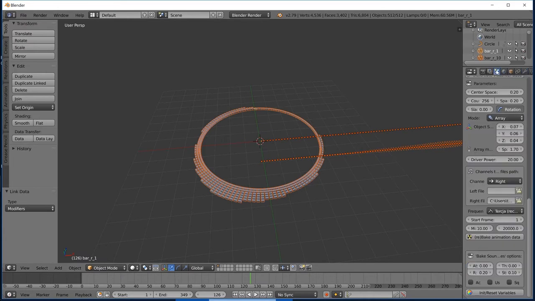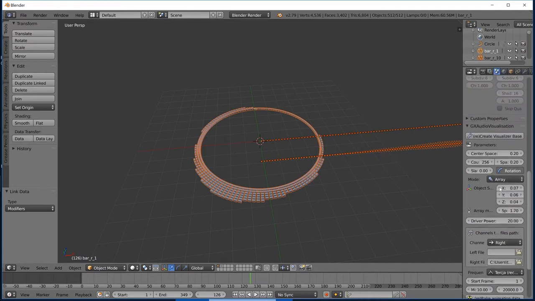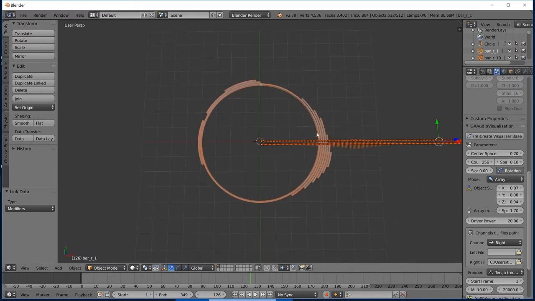After that, I'm going to go back to this tab right here, and I'm going to go to spacing. I'm going to decrease mine, and then I'm going to move it back to a full circle. You can rotate using the middle mouse wheel.